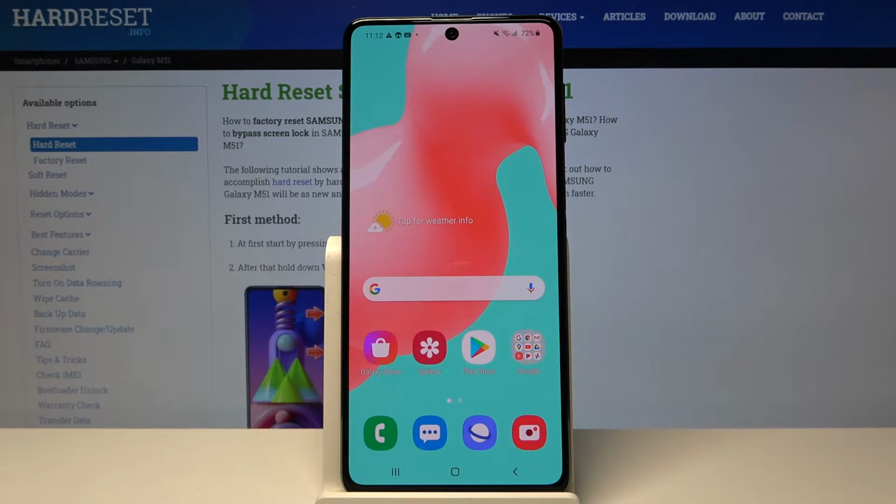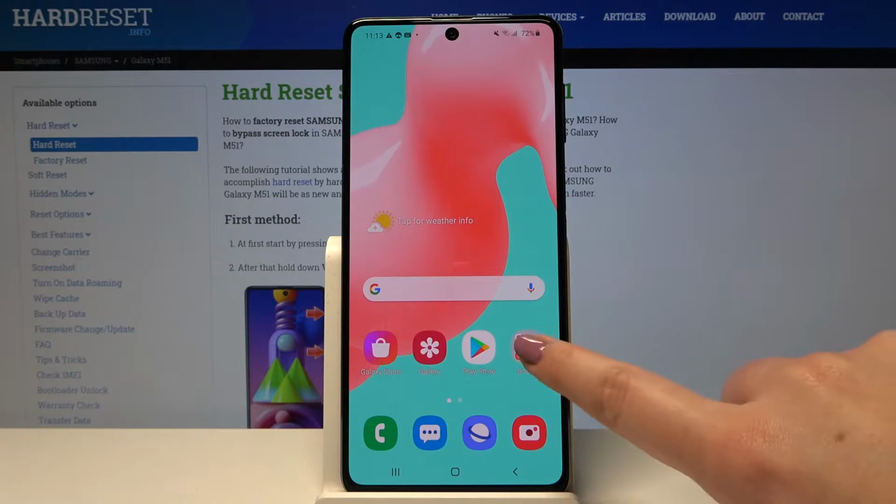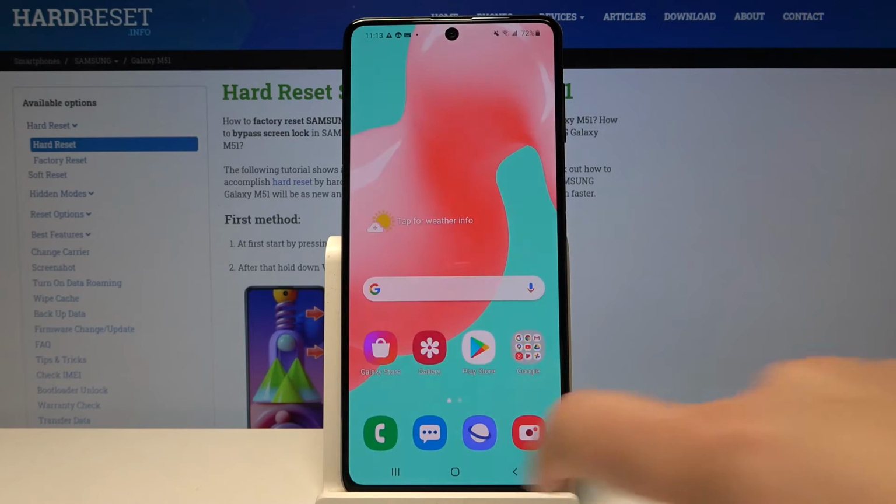Hi everyone, here we've got Samsung Galaxy M51 and let me show you how to clear browsing data on this device. So actually it depends on what kind of browser you're using. I'll show you how to do it using the Chrome provided by Google and how to do it using the browser provided by Samsung. So let's begin with maybe this one.